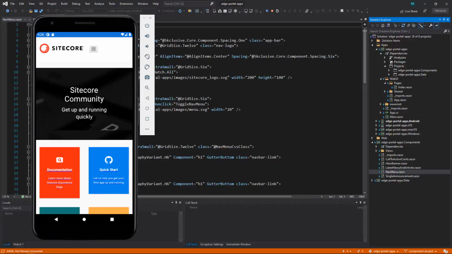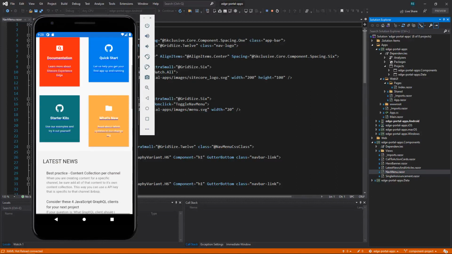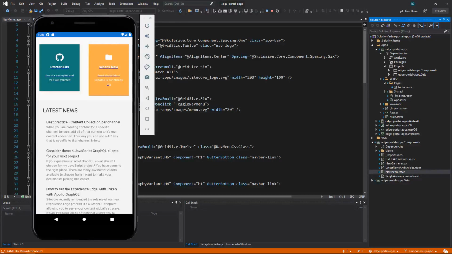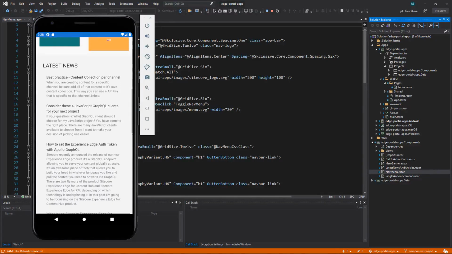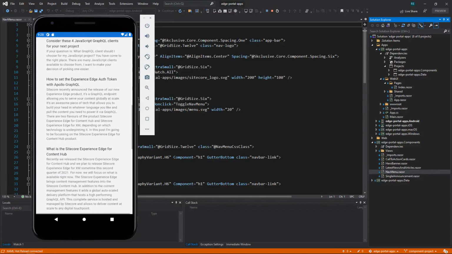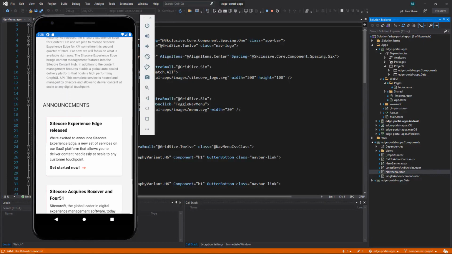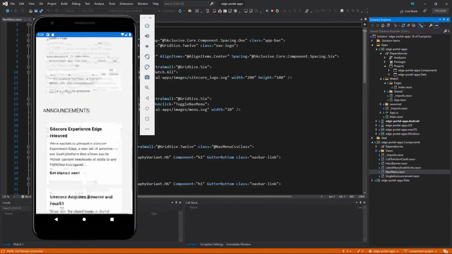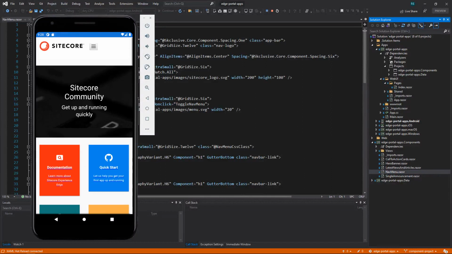You can see the codebase has moved on a little bit. We now have some nice imagery in the hero banner as well. And if I move down, we also have some latest news being output. Again, dynamic content being pulled out of Content Hub. If I keep going, then you can see we have our announcements. So, really the mobile app experience hasn't changed too much. I'm going to stop this now.